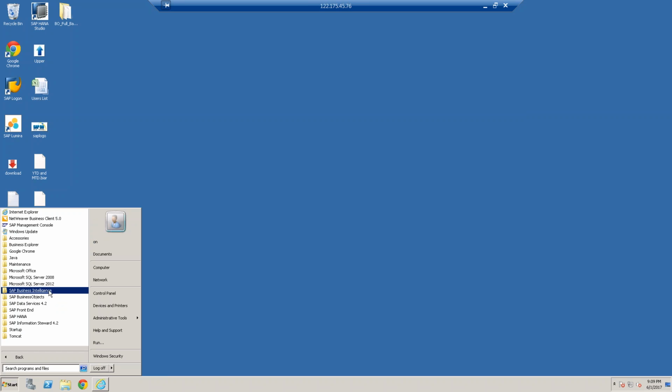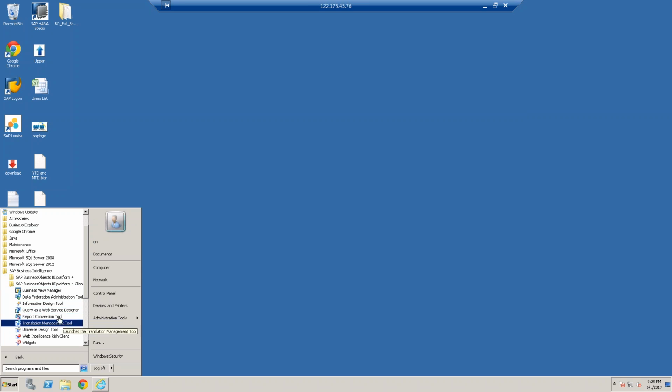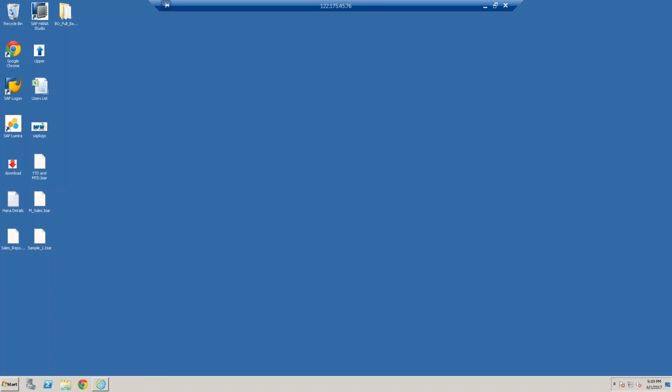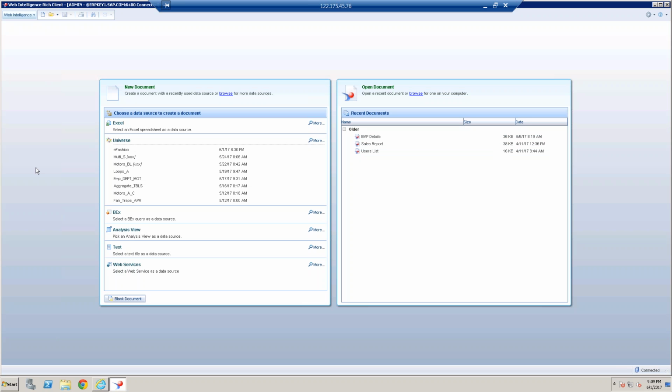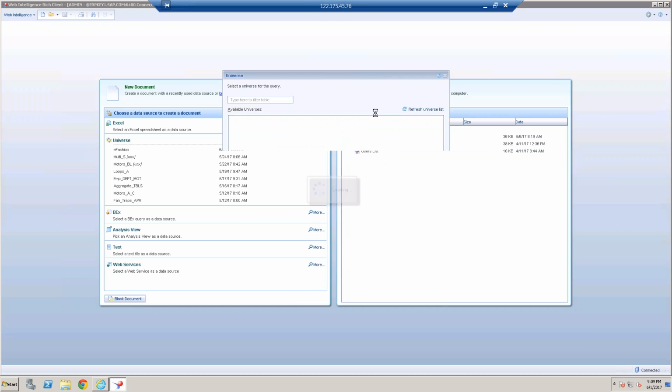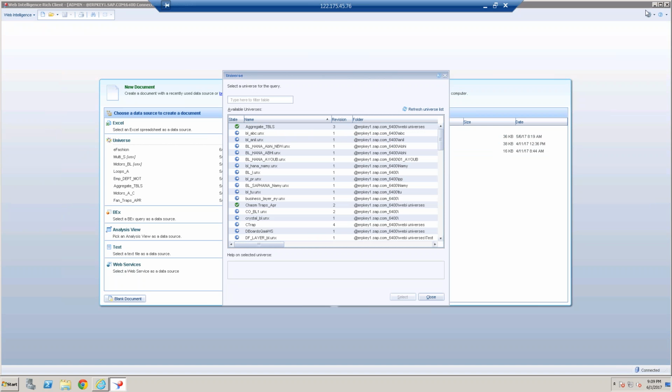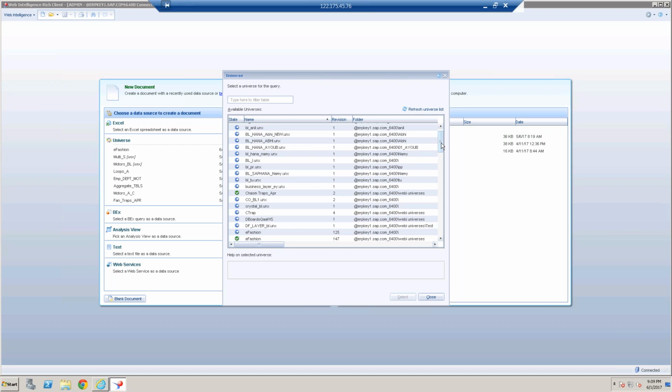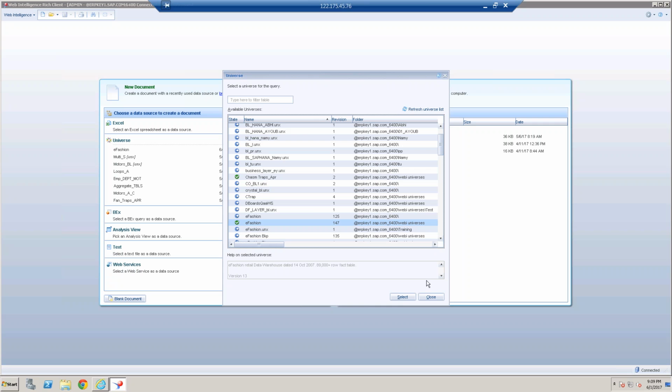All programs, Business Intelligence. Please keep everybody on mute. And I'm selecting the Rich Client tool here. Once you select the Rich Client tool, create a new report, click OK. Choose the universe, click OK, and enter the username and password. The system name is localhost, and you can enter the username and password there. Okay, and you will see the list of universes showing. I'm choosing the eFashion universe here. Click OK.